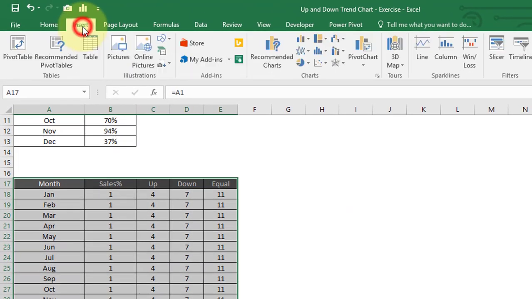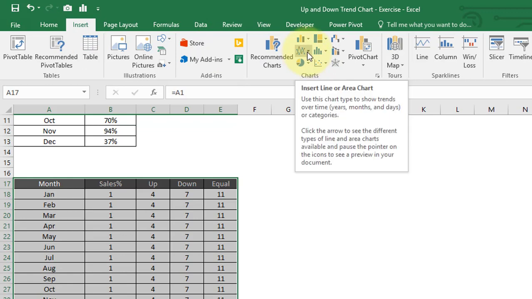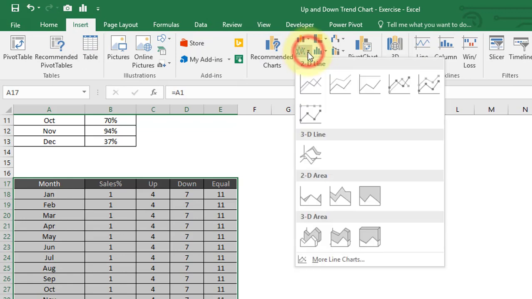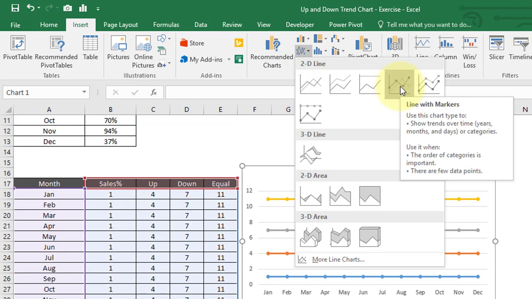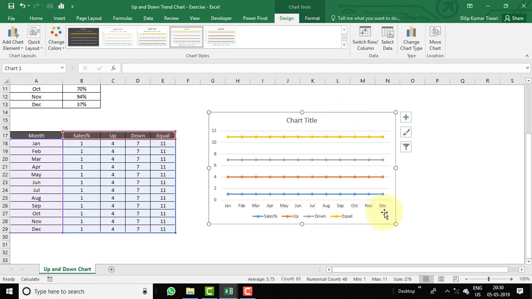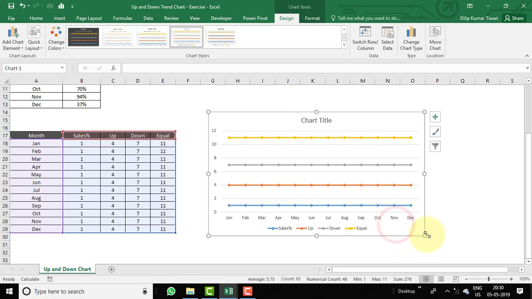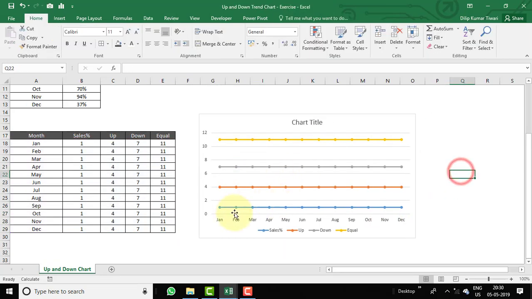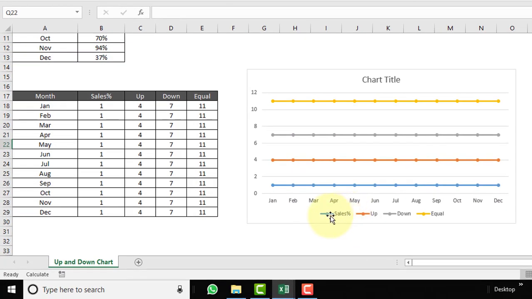Just go to insert, and in the chart group just click on the line chart, and select the one which is line with markers. And just drag over here and resize this chart a little bit more. Okay, now you can see that we have 4 different lines. One is for sales, one is for up, down, and equal.